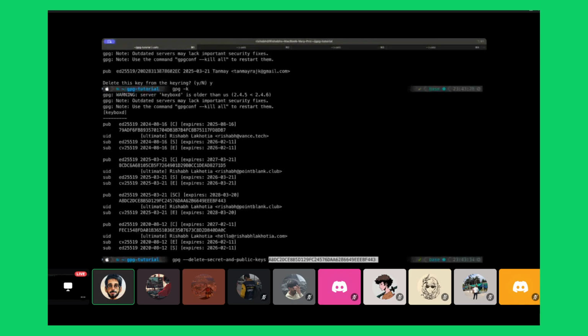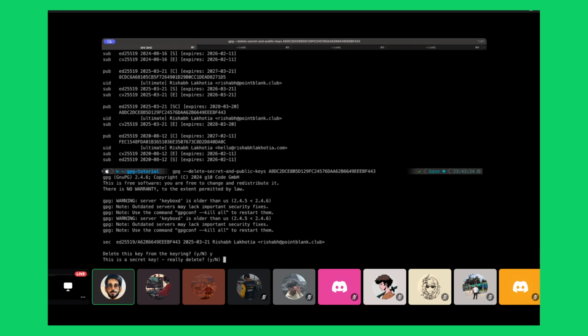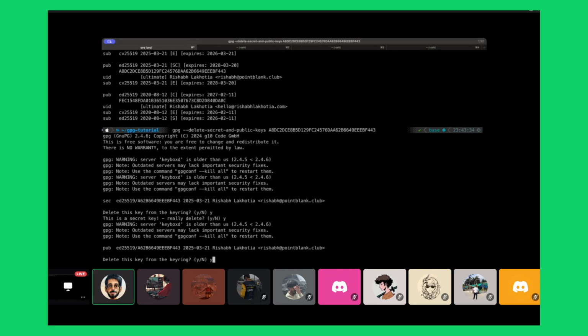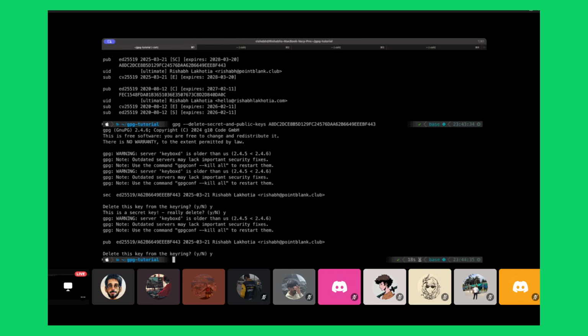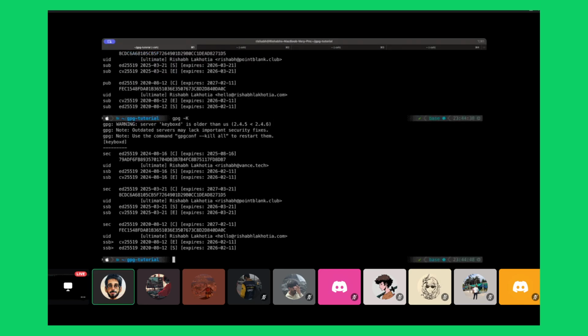If you press enter now, it asks: delete from keyring, yes, really delete. This is a secret key, so it's asking for confirmation again, yes. Now again there will be a few more confirmations for all the three keys. Yes, 1, 2, and the last, yes. Now if you see, the other key has been deleted. This is a newer key. The older key for Rishabh at pointblank.club has been deleted. Similarly, its corresponding private key is also deleted.